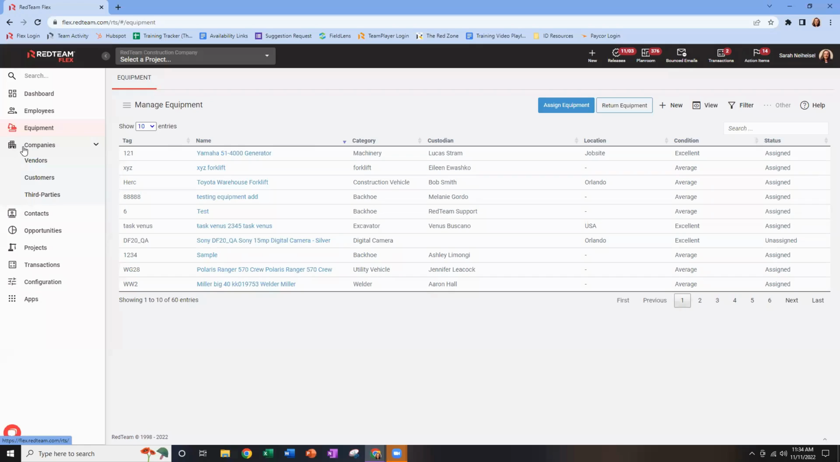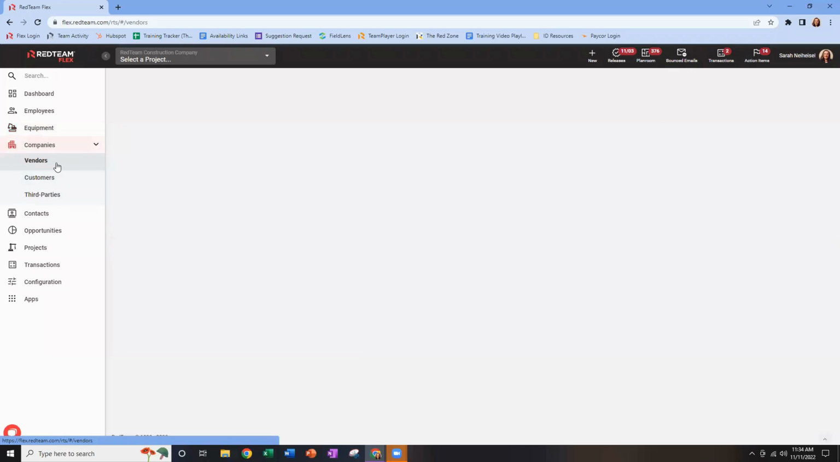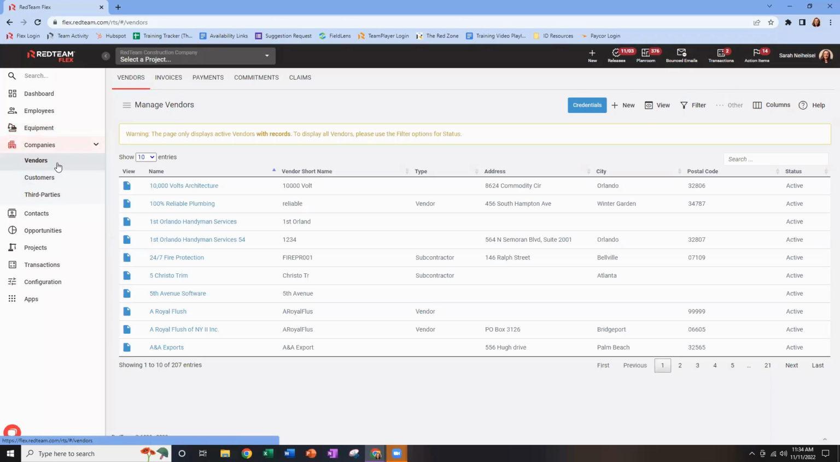Companies here is our next stop. You'll notice we have 3 types of companies listed. Vendors are the folks that you are paying for goods or services. So that's going to be your subcontractors, your suppliers, anybody like that you are paying. I've even seen some folks that, if you need to cut a check to your architect, that may show up. They may need to be in here as a vendor.